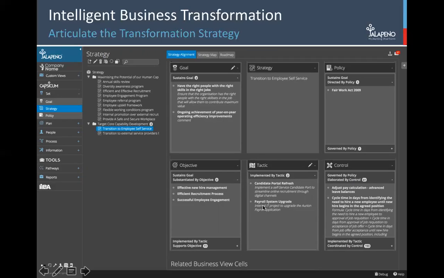Now, what Jalapeno does is it stores all of this information in this dynamic, integrated way so that everything is connected, and as we click through onto any one of these items, we can see the appropriate and corresponding relationships out from that selected item.